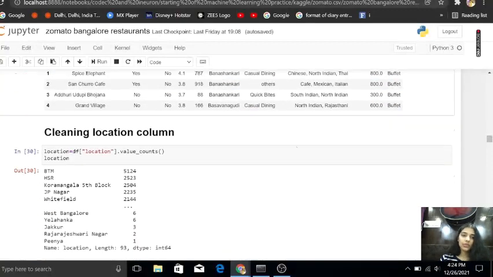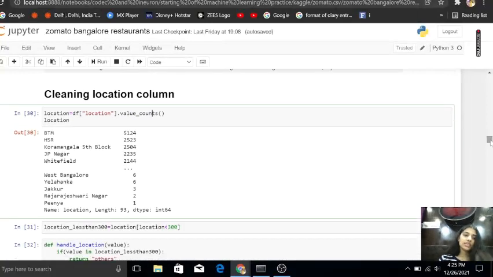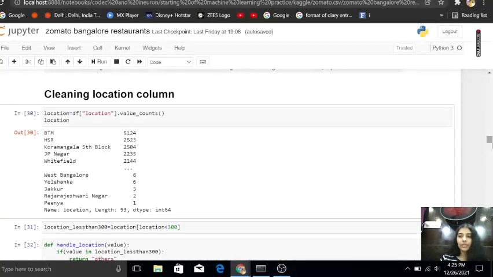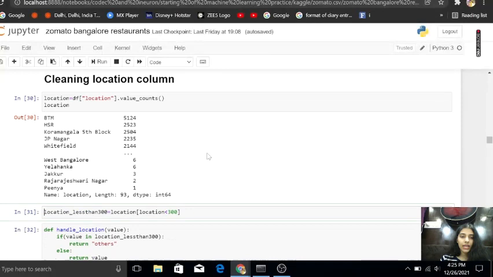So location equals df location dot value counts. In this, as you can see, we have these. Location less than 300. I took 300 here, but you can take 500. But let me tell you one thing, guys, our maximum number is 5124.